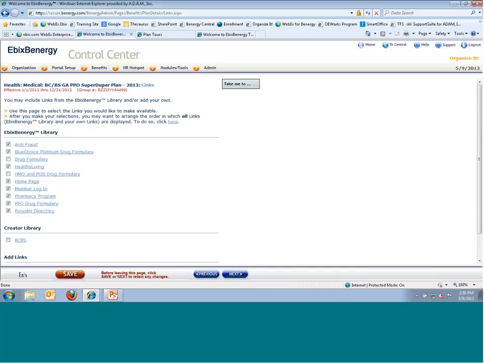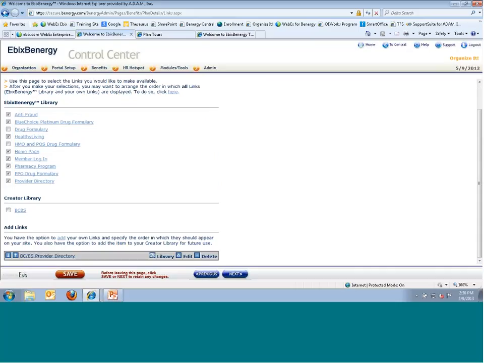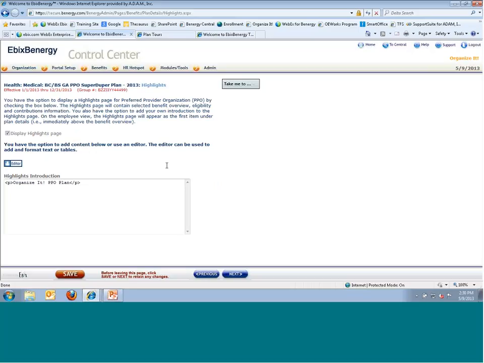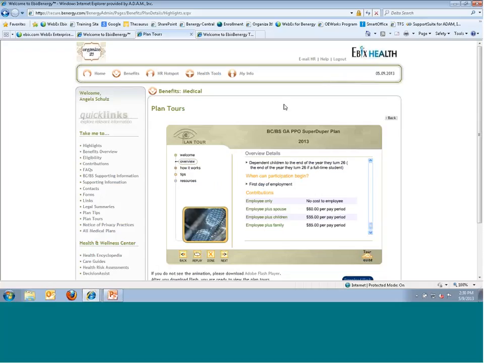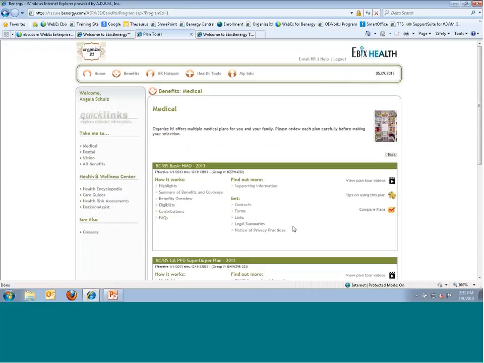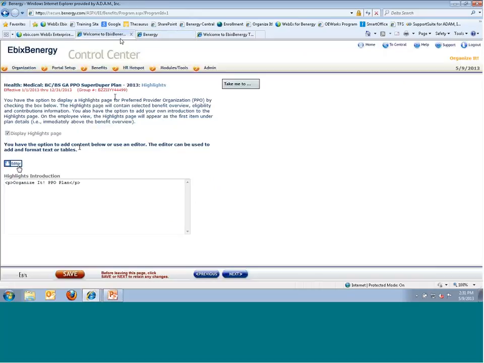Links works the same way. You dictate the order, pull from the eBix library, broker library, add custom. And then here's the last piece, the highlights page. Now, this is one of the tools that gets disabled if you override one of the 3 templates. This must be enabled, so if you want it to show here, then you have to enable it.